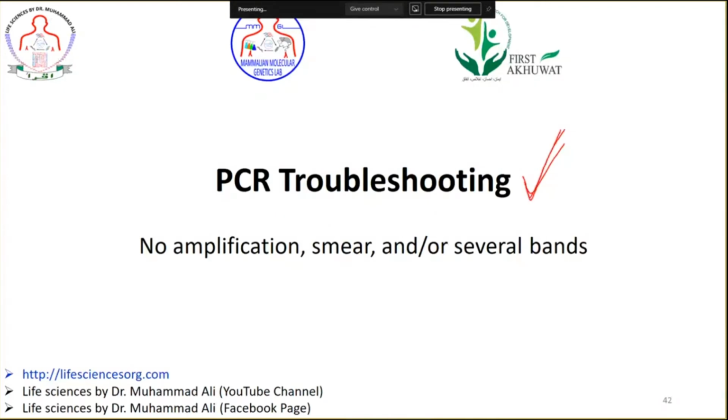For the in silico studies, whatever we design today, most of the time we design 2 or 3 primer pairs. Even if we test the quality, still we design 2 or 3 primers, and some primers may not be good even after using in silico studies. So that's why the wet lab is mandatory.